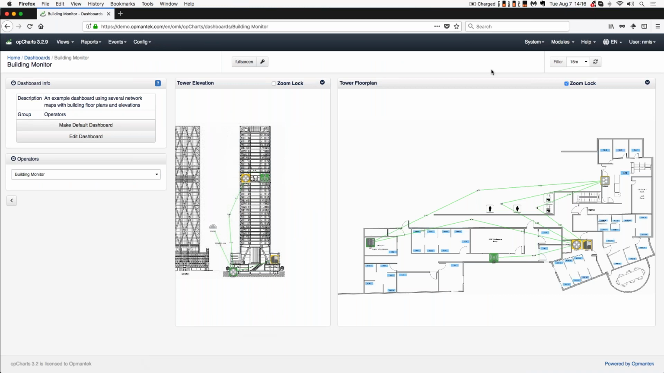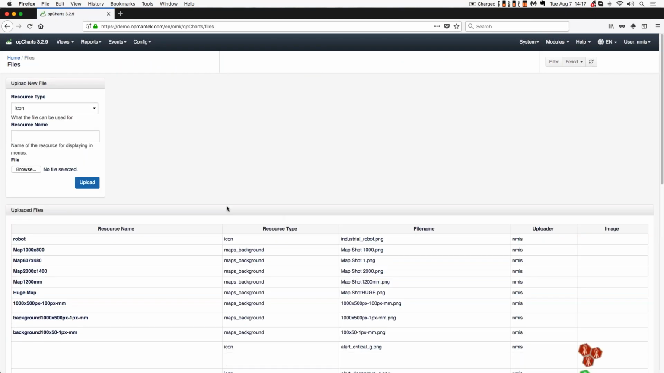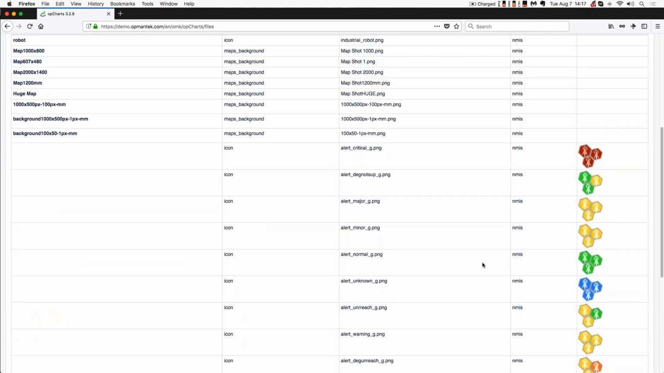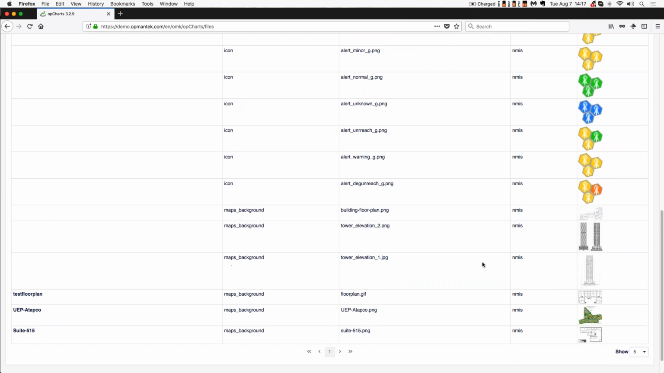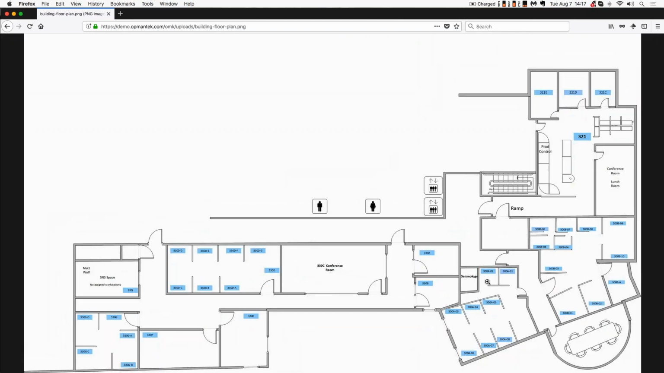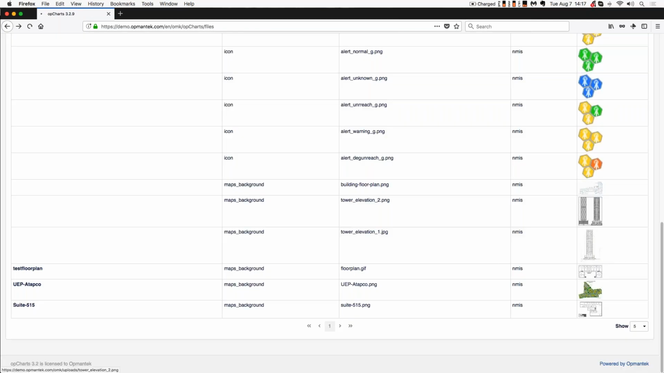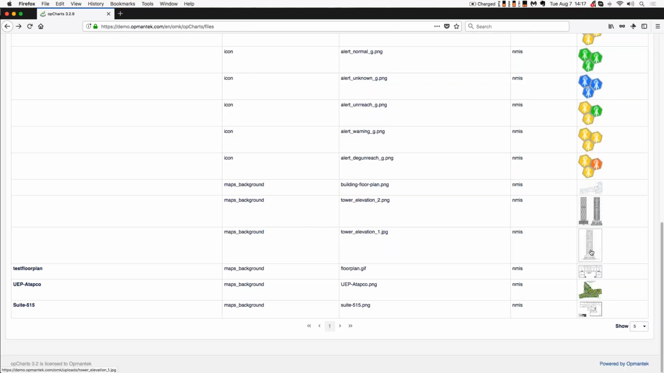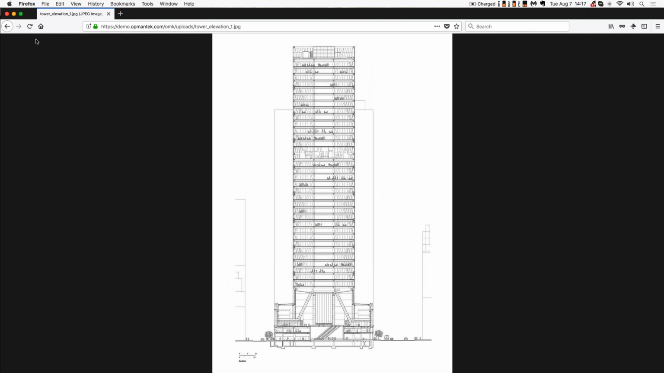So I'm here in opCharts, and in the top right-hand corner and along the menu here, I'm going to select System, Files, and you'll see down at the bottom, we have several images in here now. We have a lot of different icons that can be referenced by the system as well. There are some building floor plans. So you'll see, for example, here's the building floor plan you just saw a moment ago on that dashboard. And here's one of the elevations with the two sides of the building, front and the side. We've got a third elevation as well.